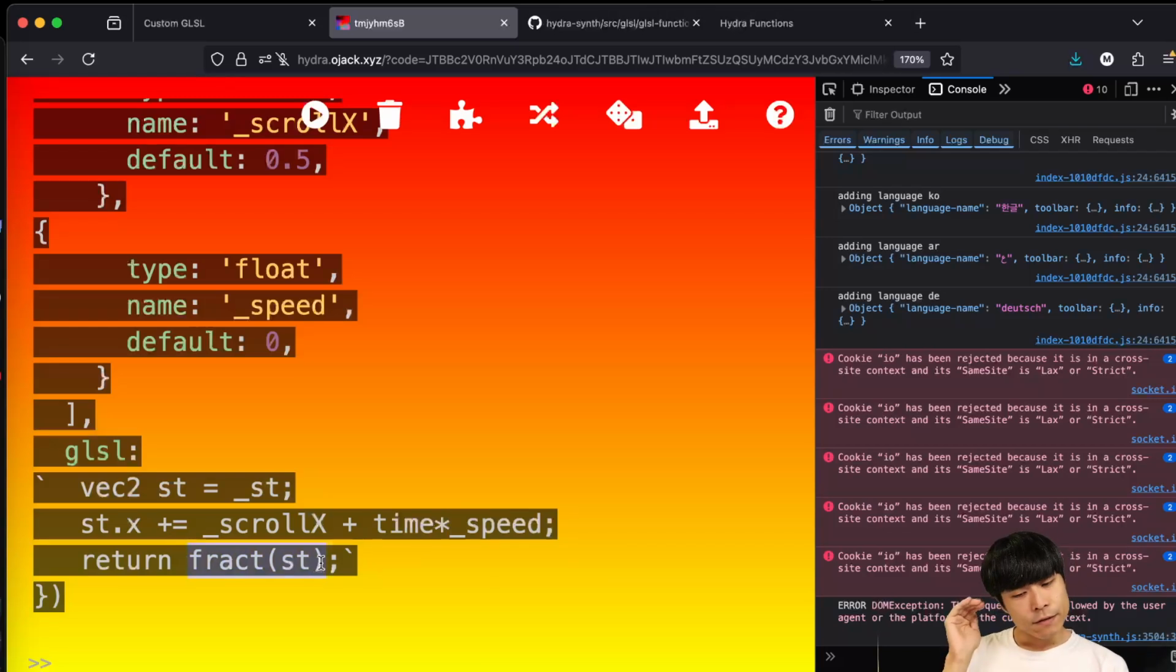But it's also taking the fraction of st. So whenever it exceeds 1, it will wrap around to 0. So 1.1 becomes 0.1, 1.2 becomes 0.2, or 100.2 becomes 0.2. Negative as well: if it's minus 0.2, it becomes 0.8. I think so, yes. So that's what is happening with wrapping around.